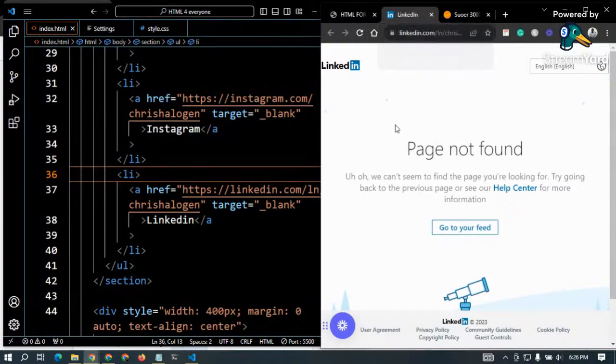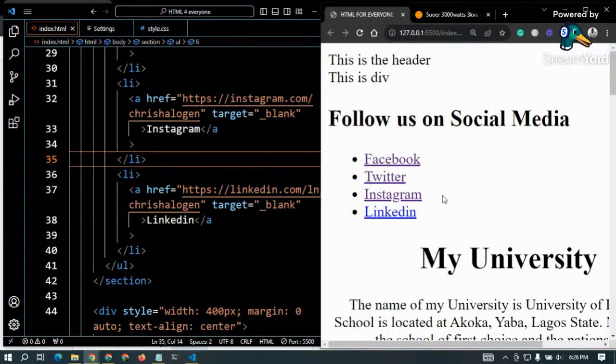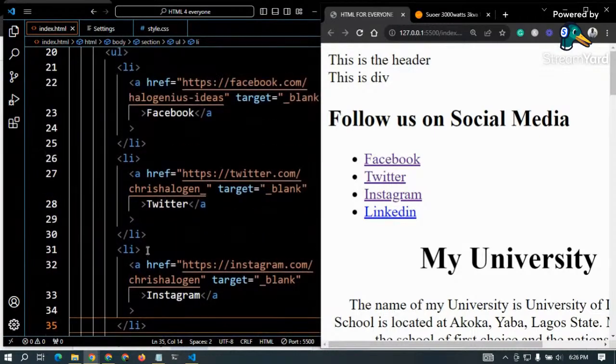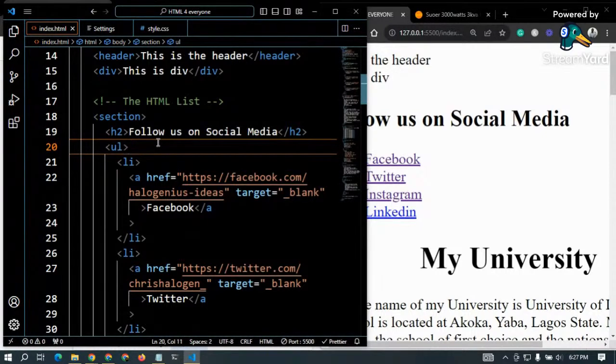Okay. I think there's something wrong with the address. I'll check it out later. So basically, that is how you can use the list tag extensively. There are so many things you can do with it. You can add images. If you go to a website with recent blog posts, all those listed posts might be using list items to itemize them.